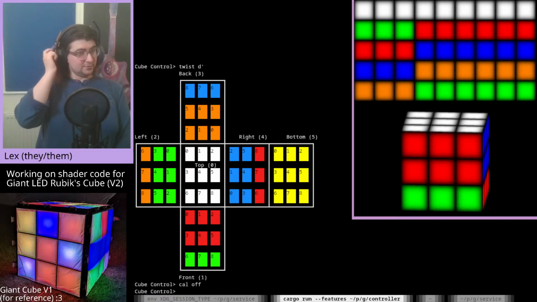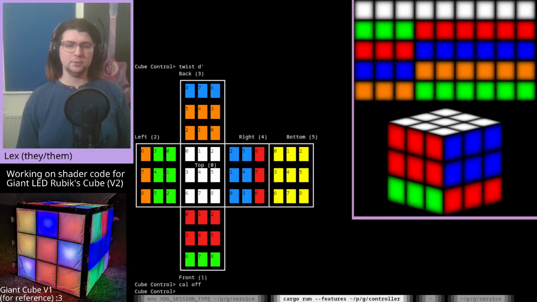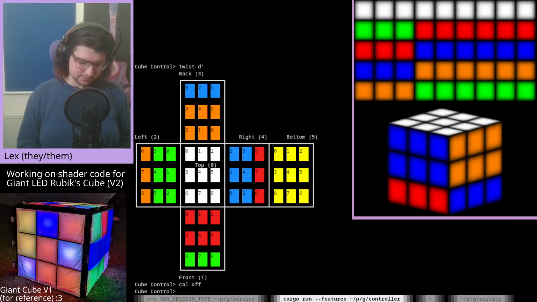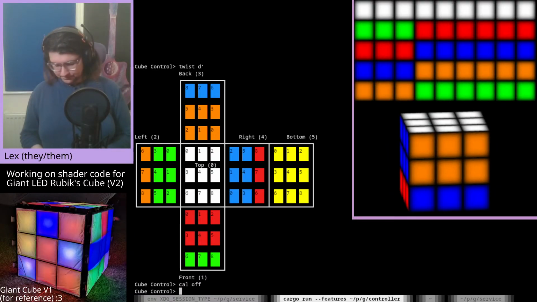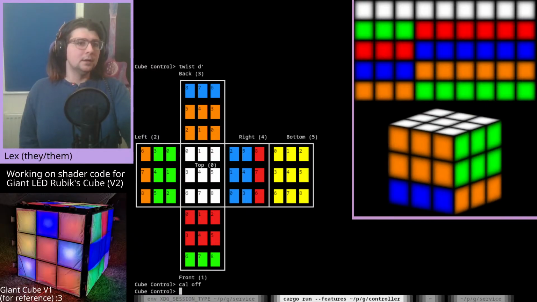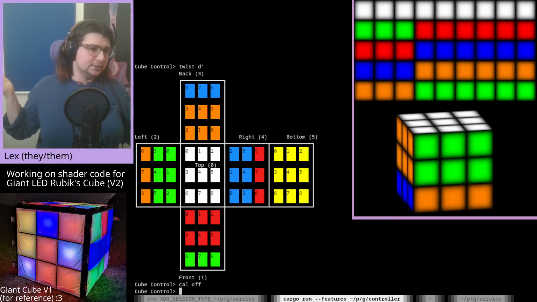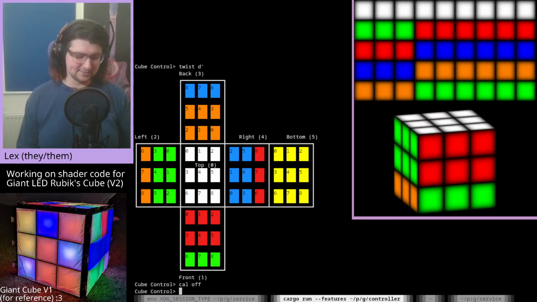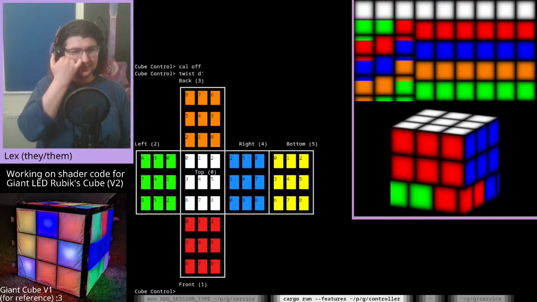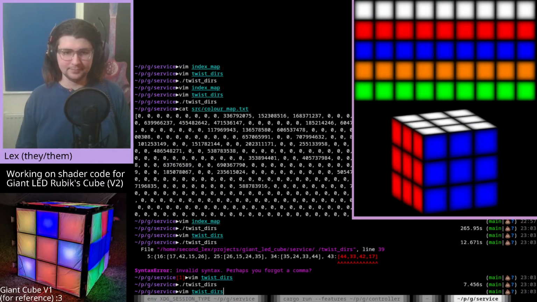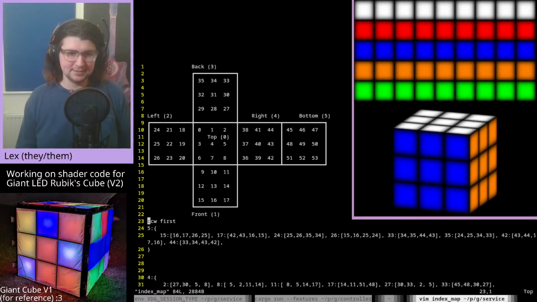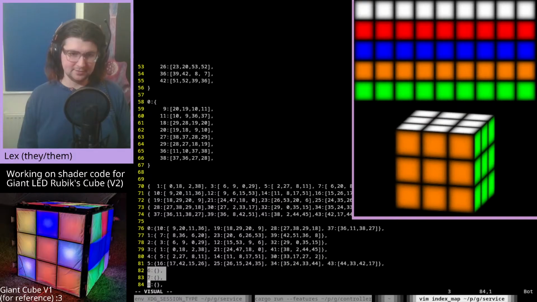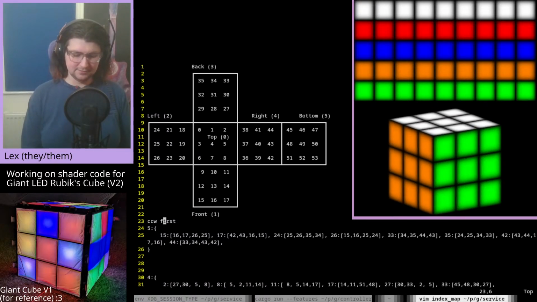So, that's all of the edges and all of the corners done for the normal twists, but now the slice moves, I'm going to have to fix those. And then it'll be done. Oh my goodness. I really am going to finish it in this stream. That's wild. Okay. Let's go back to this index map. Right, so these ones. These are the weird ones. 6, 7, and 8.